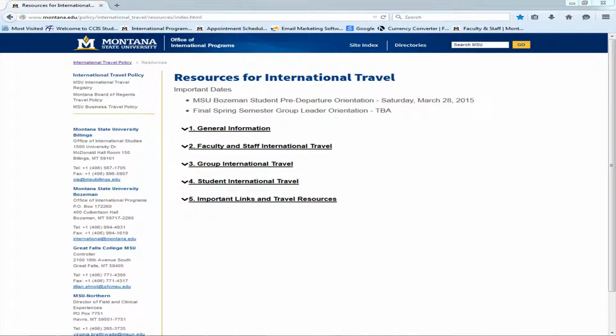Currently, every traveler must submit their own travel registration as our system is not yet ready for proxy or substitute registration.